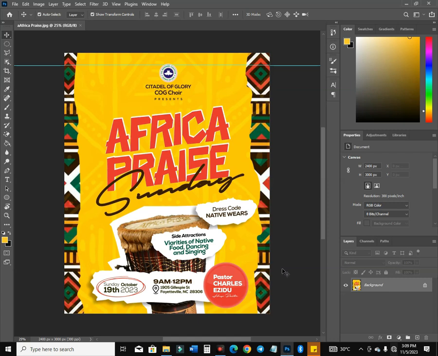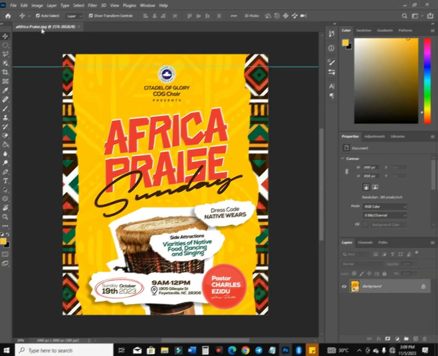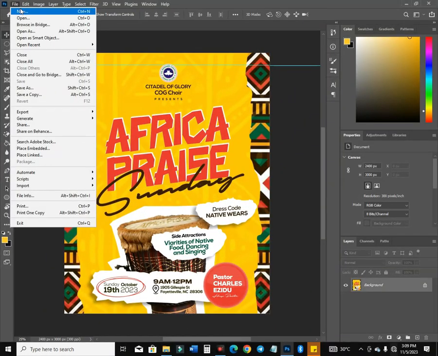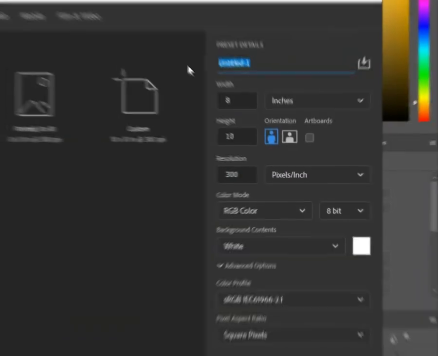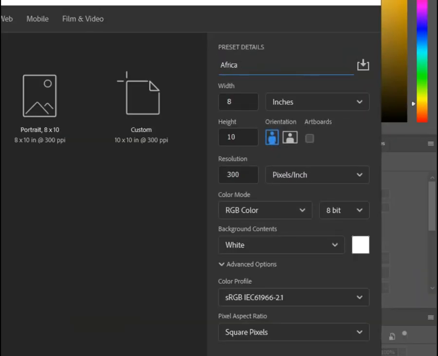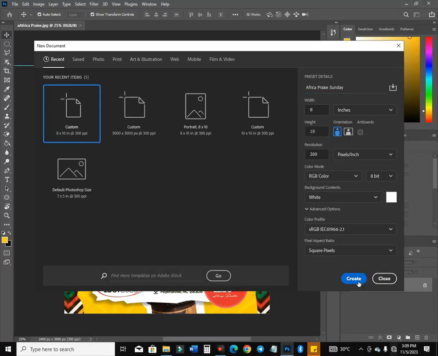So without wasting much of our time, let's go straight to the business. Now we are going to create a new page. As we all know, we have to create a new document for our design. So we'll be naming this Africa Praise Sunday. And our custom size will be different today. We'll be using 8 by 10 inch, not pixel. 8 by 10 inch. Note that. So any other thing you're seeing here should be the same on your system. All right, let's just create.